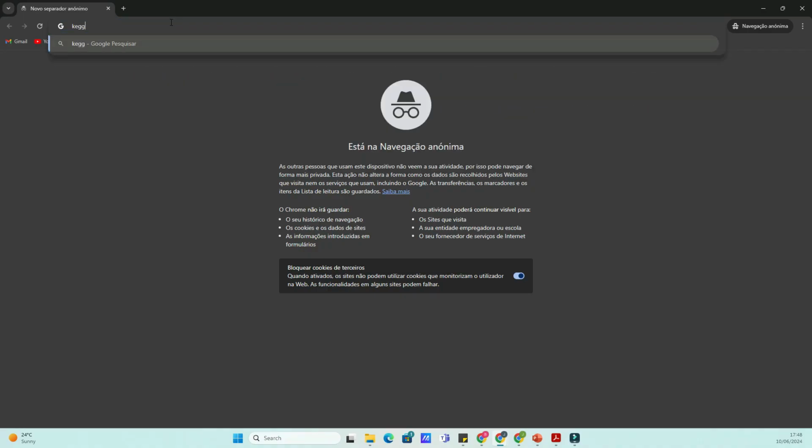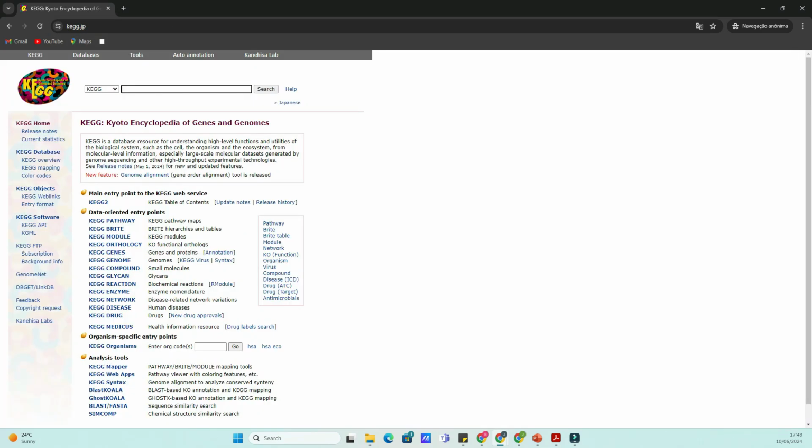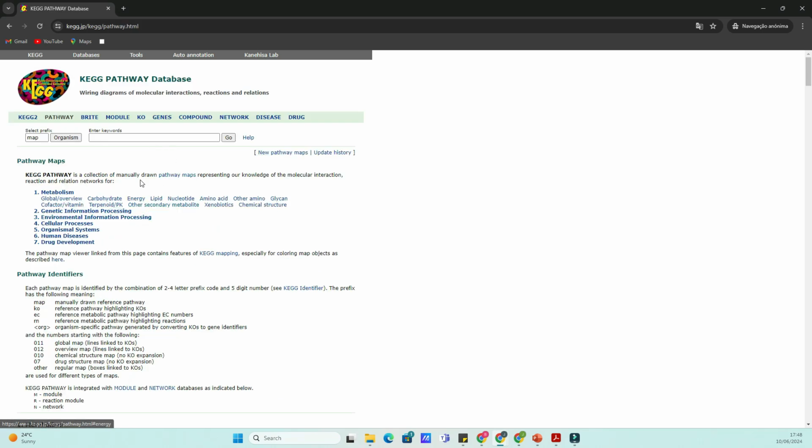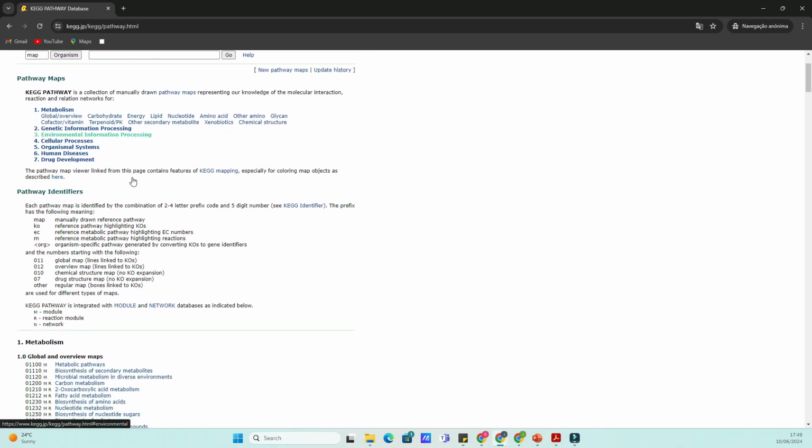So, let's get started. First, let's navigate to the KEGG website. Open your browser and type in www.kegg.jp. You'll land on the KEGG homepage, which is your gateway to a plethora of biological information. KEGG provides several databases, but today we'll focus on the Pathway database.